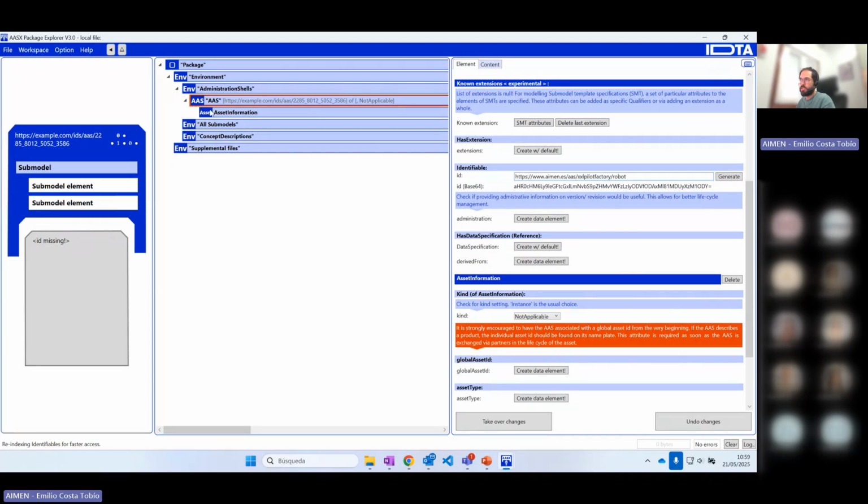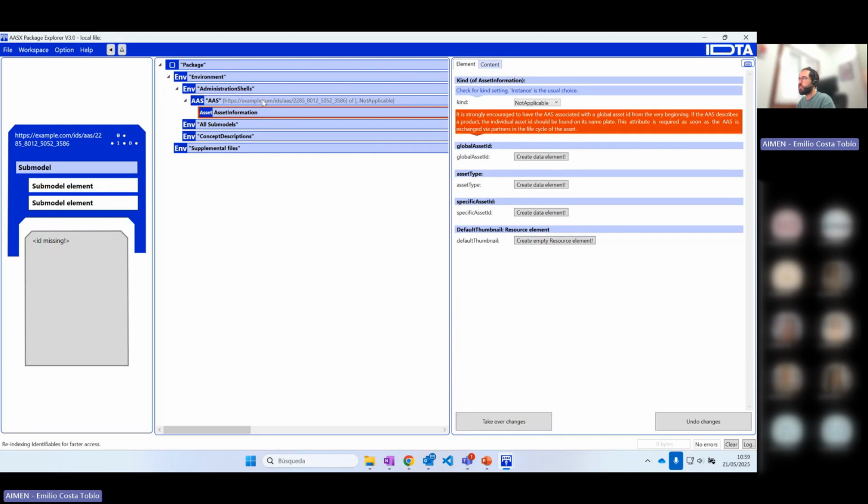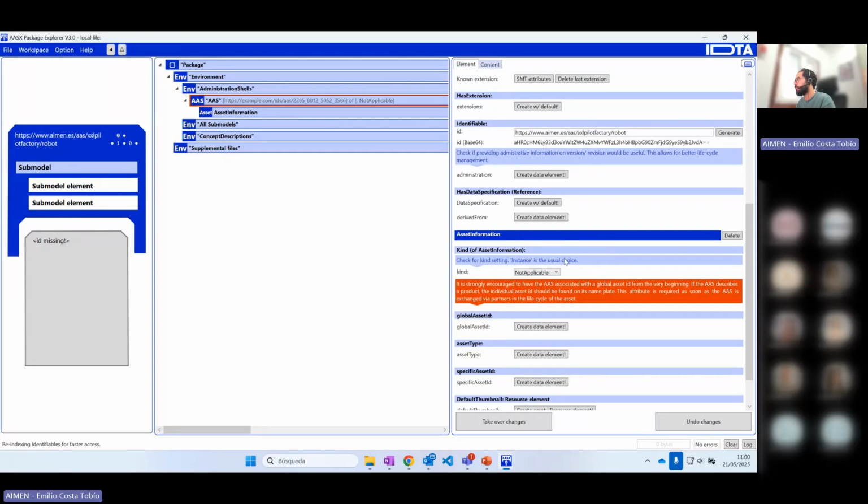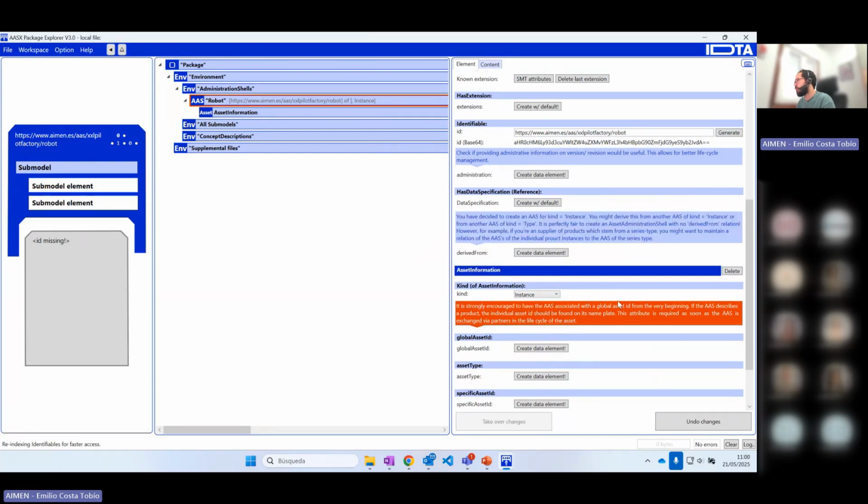This is the AAS, and here you have the asset information. As you can see, it is the same information as clicking here, but it's also put here below to make the editing of this AAS easier. For this asset information, you need to establish if it's a type or an instance. This is the first thing that we spoke about at the beginning of the presentation. Because it's a real robot that we are modeling in a real pilot line, it is a specific robot, an instance of an asset, or an asset instance, better said.